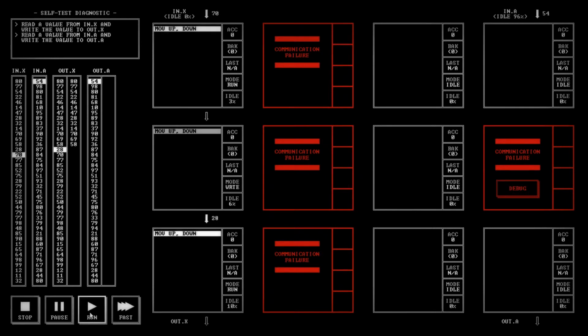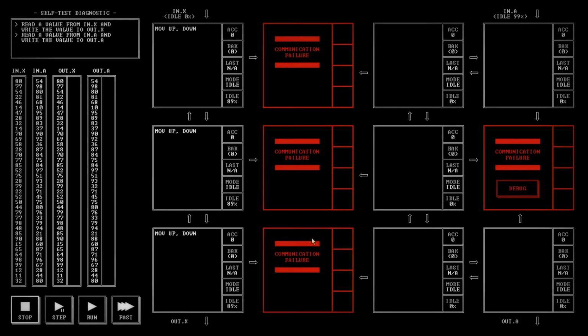So if we just run this right now, we'll see that the left side runs perfectly fine. Out.x gets all the values that are necessary. However, out.a is not receiving any values right now because it's not hooked up. So let's hook it up. You can see over here the way that the left side is working, and we're just going to basically copy this code to the right side to mirror the functionality.